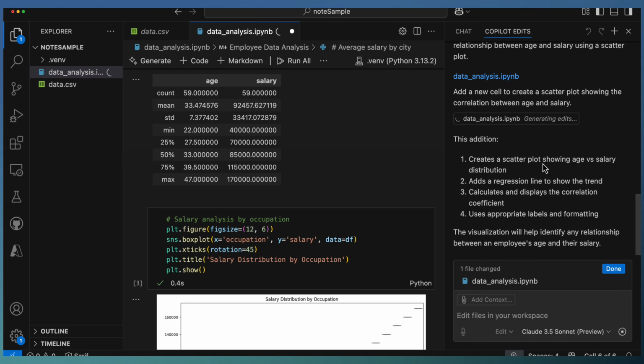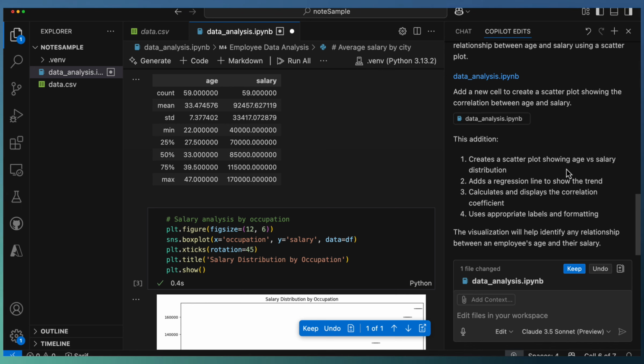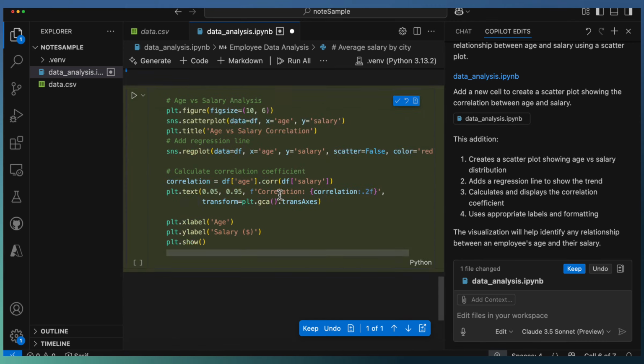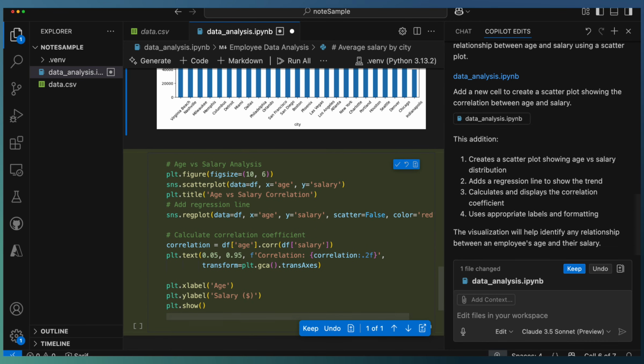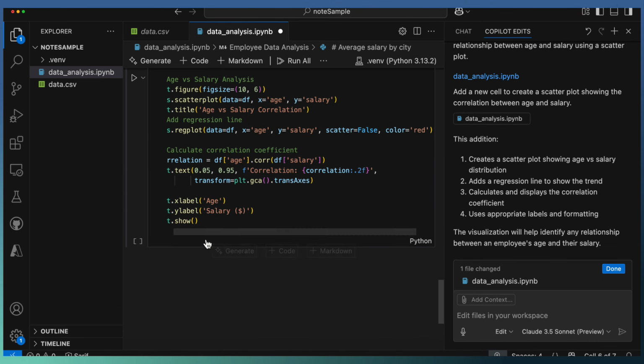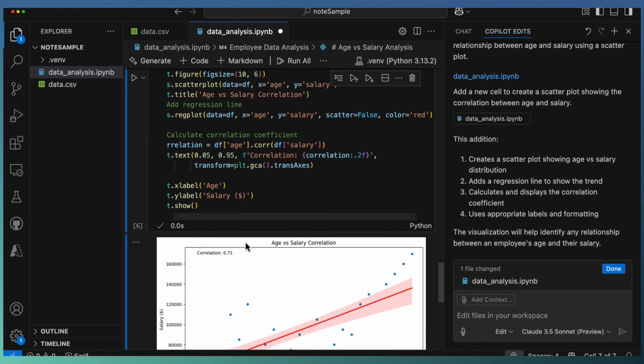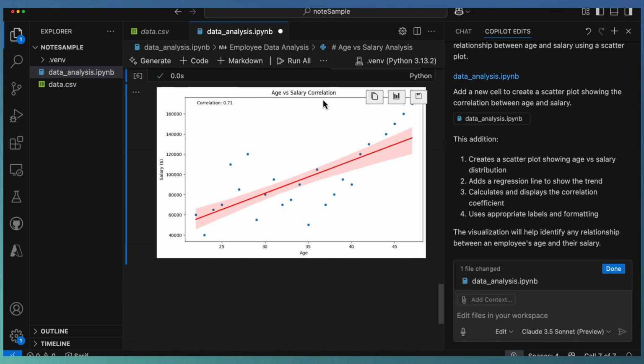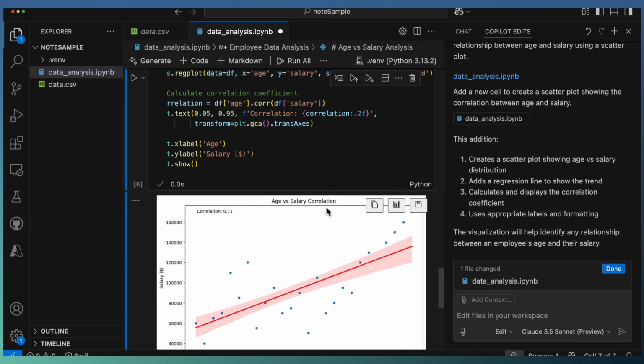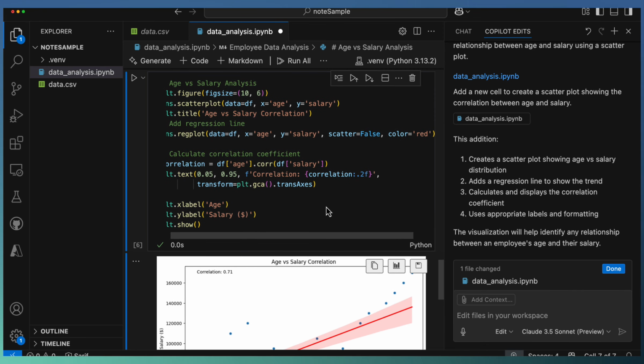It's created a scatter plot showing the age by salary distribution, and there is a regression line showing the trend, a calculated correlation coefficient, and appropriate titles. So it's all captured in the last block. Let me just keep it and run this particular one. You can see the age versus salary correlation, the plot and the trend diagram combined together as a single visualization here. It's plotted both.